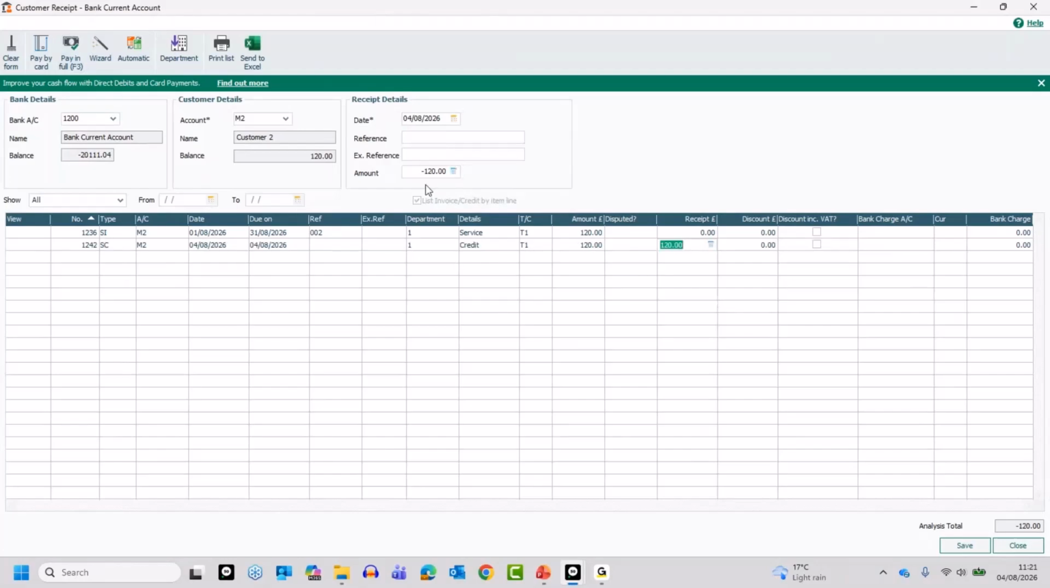So showing a minus value at the top, and then I'm going to choose the invoice or invoices that I want to show that as being allocated against. So again, I'll just pay that one in full, and then I would normally just save it. Now I'm going to show you another way of doing that before I save this one. I'll just clear it.